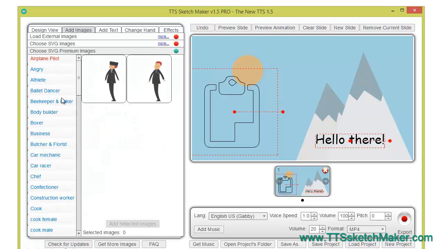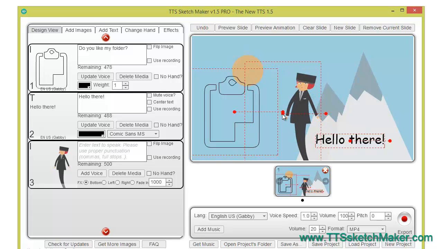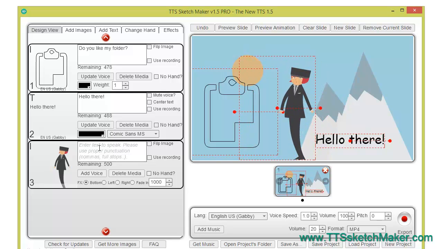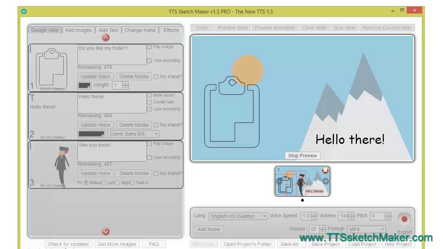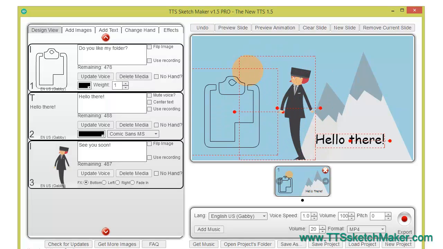Let's add an additional image. We'll add some text as usual and a voice to her. See you soon. We're going to preview this slide now. Do you like my folder? After this, hello there. You can create a video soon. That was only a quick example.